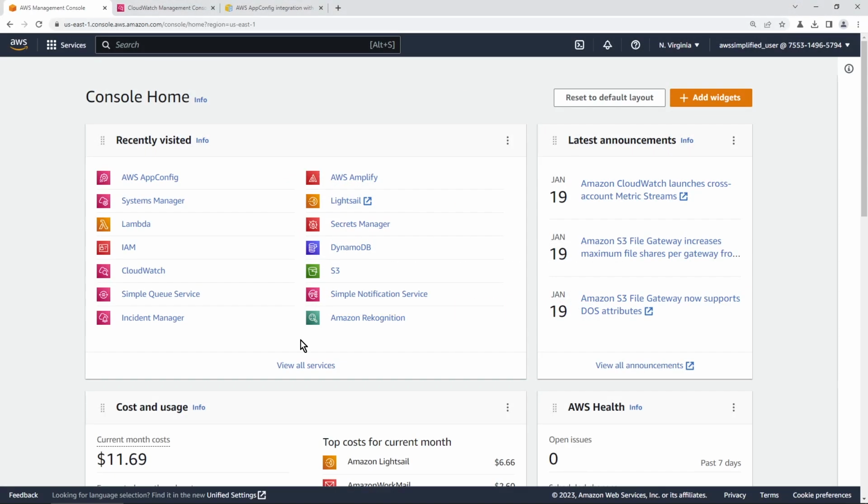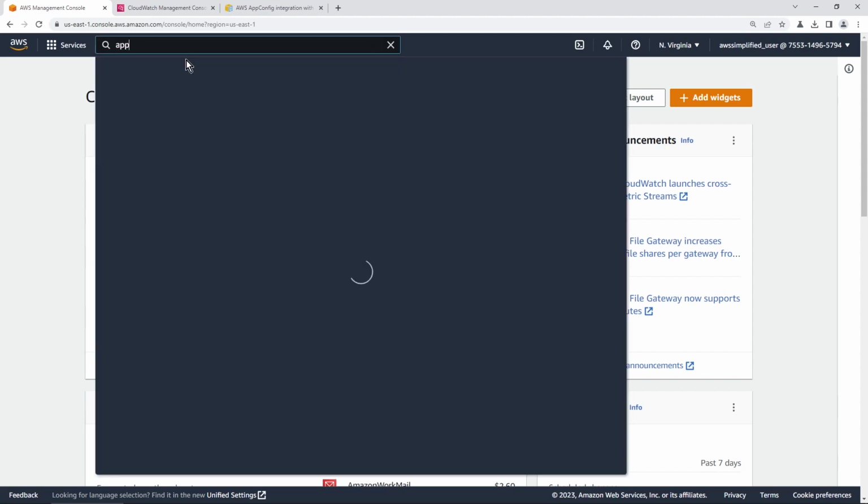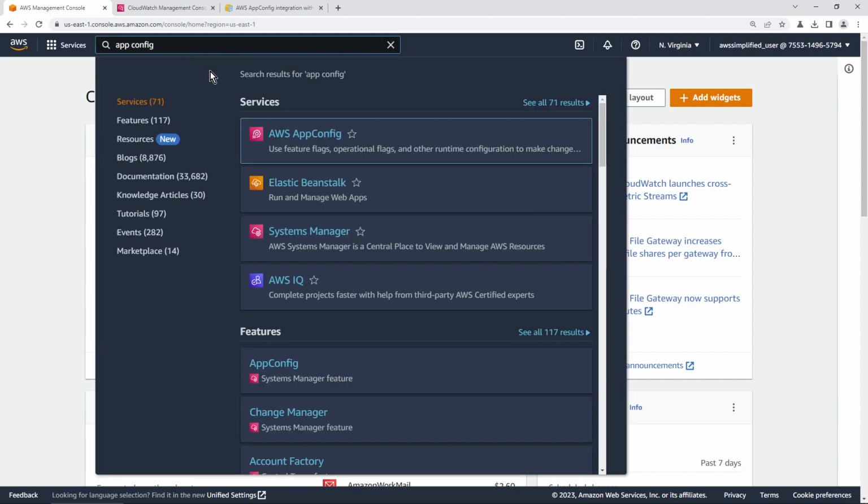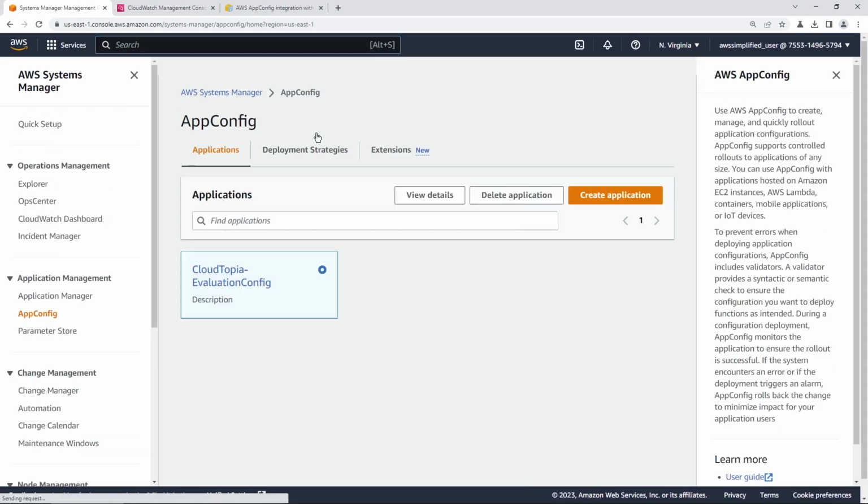Hello everyone, here we are in the AWS console. In order to get started with AppConfig, we're going to navigate over to it in the top search box here. We're just going to type in AppConfig and click on that, and it's going to bring us to the console page for AppConfig.